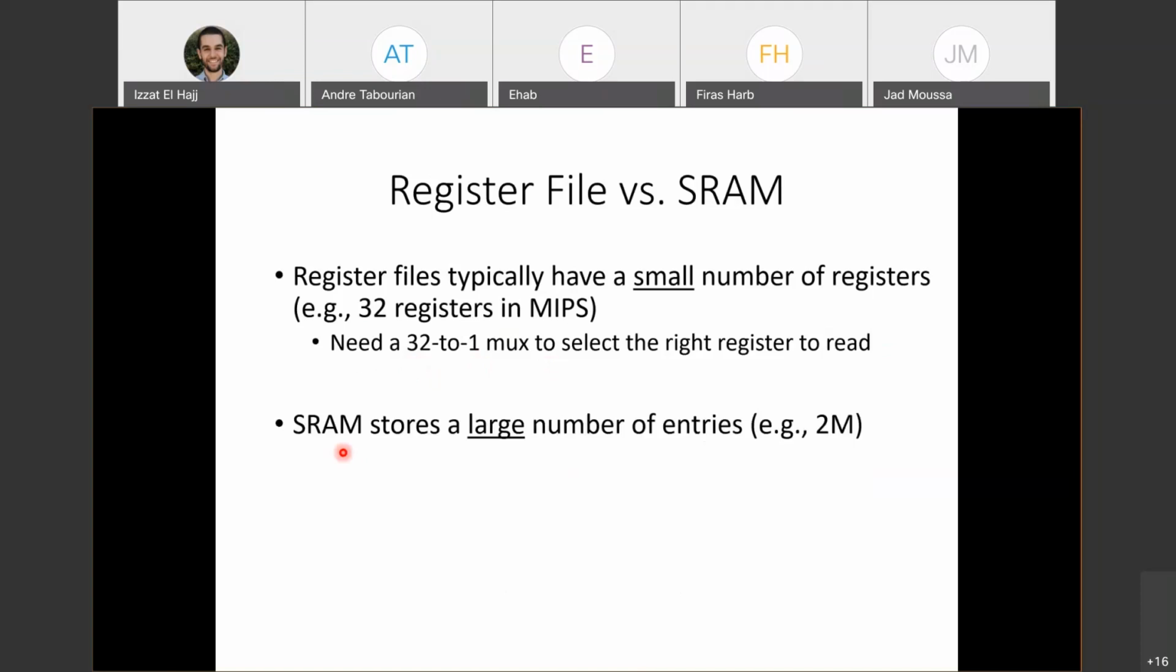Now SRAMs usually store large numbers of entries. So an SRAM could have 2 million entries, for example. Okay, that's much larger than just having 32 registers. And because SRAMs are much larger than register files, building a 2 million to 1 multiplexer is infeasible.